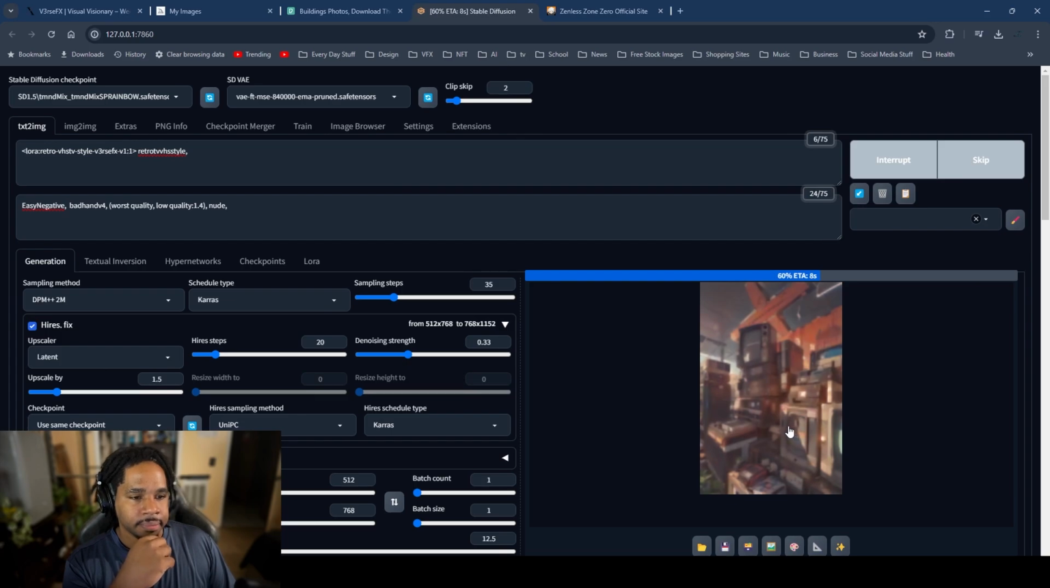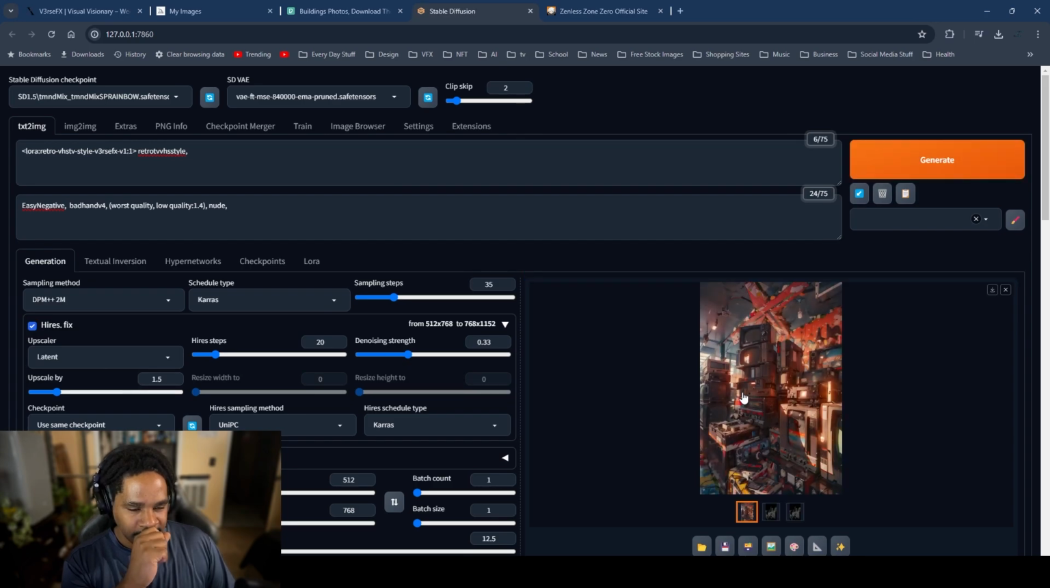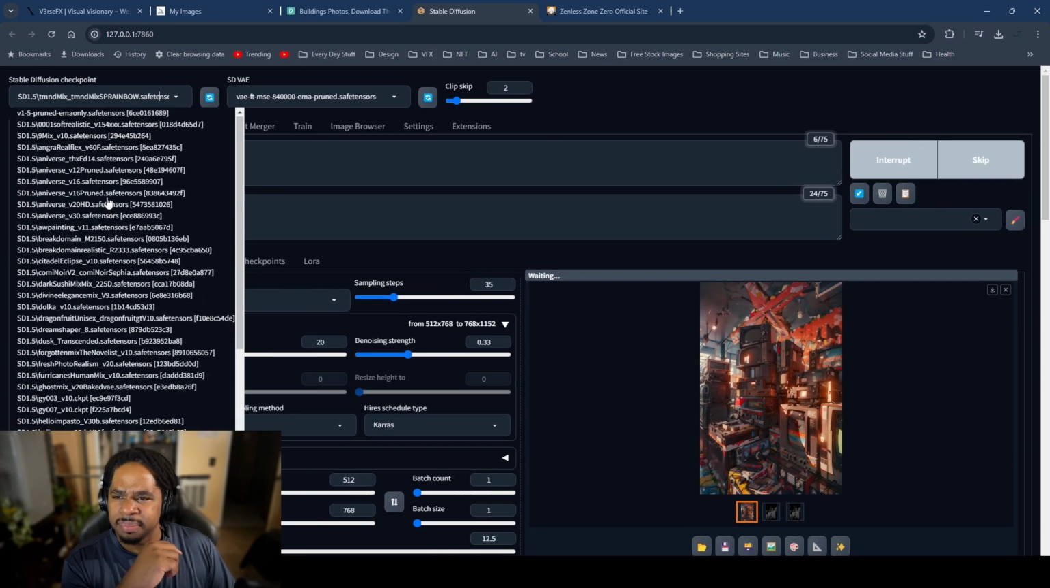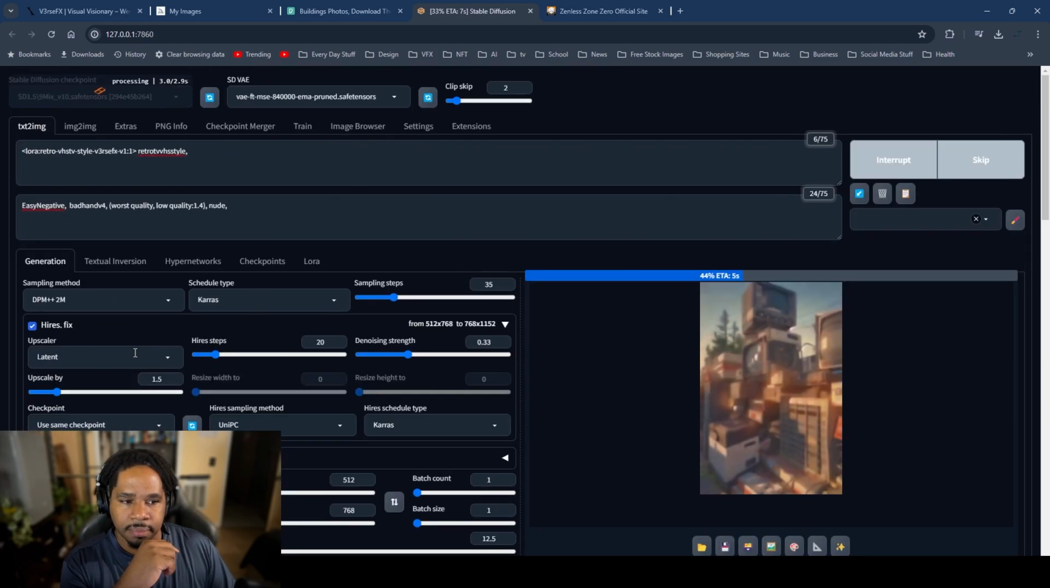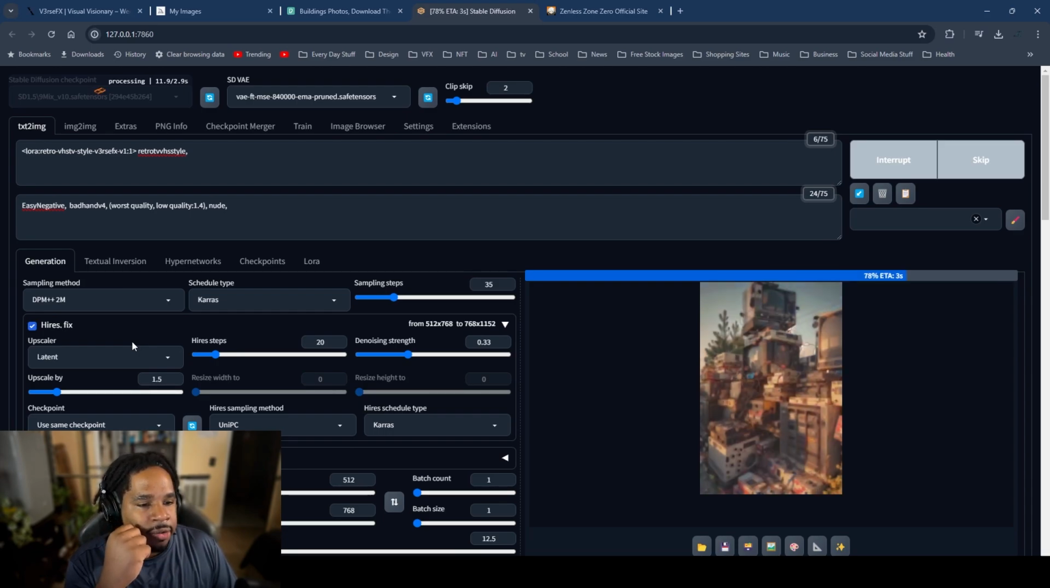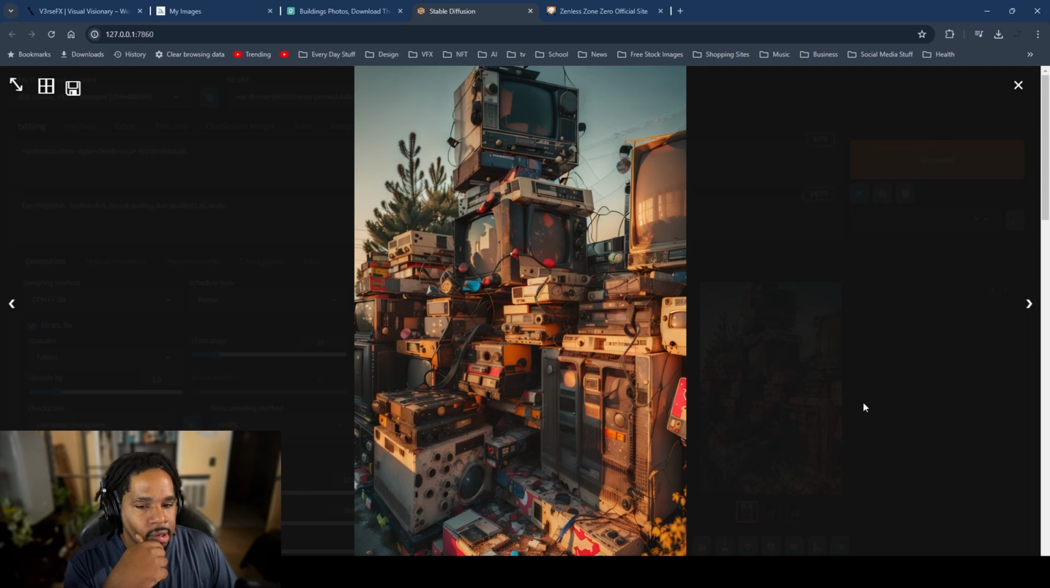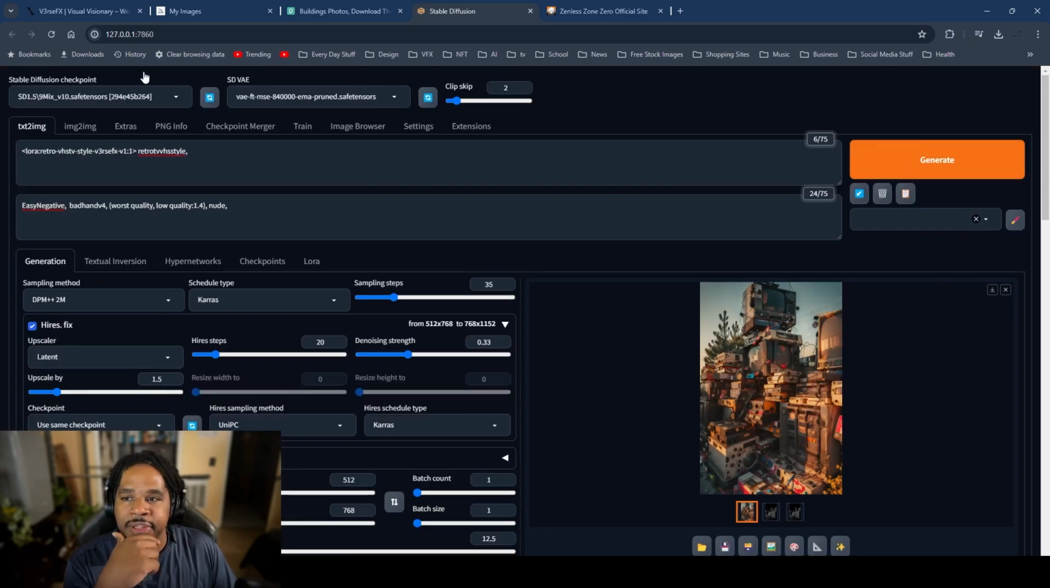See? So it kind of stacked up everything, like the buildings, which I guess is fine. Oh, I know what I should have done. I actually got a Lora for this. That's cool, but I actually got one for this.